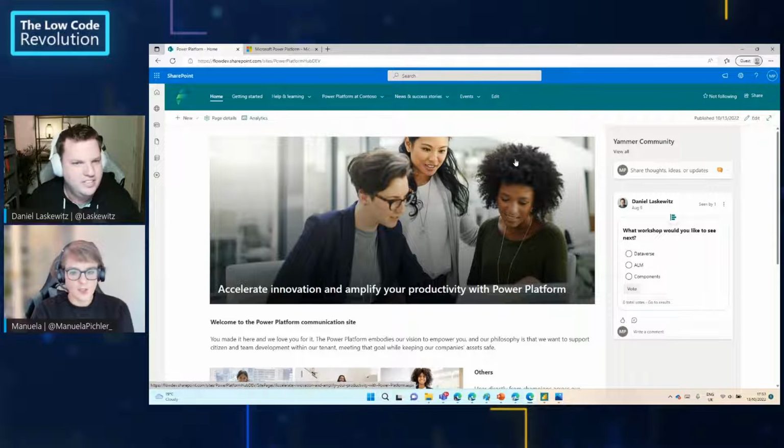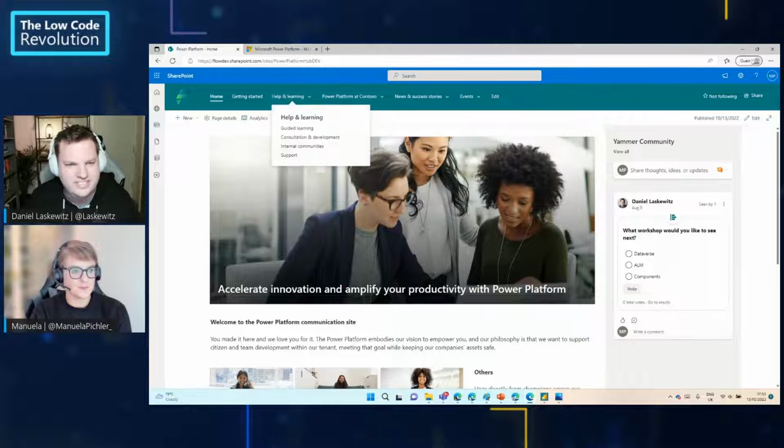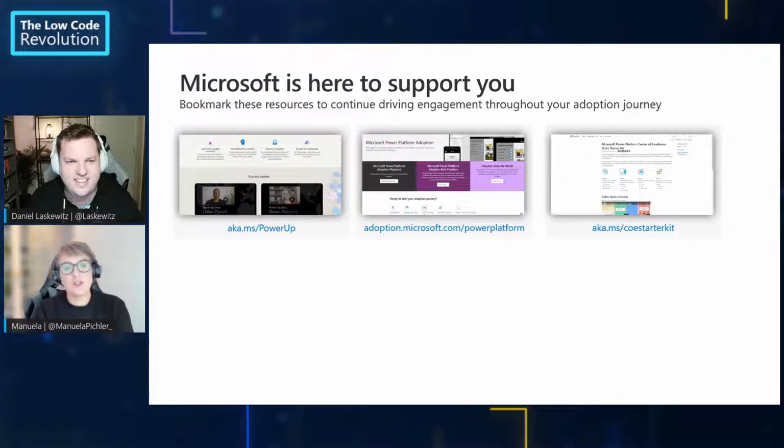Thanks for the demo. Of course. Hopefully, it is a useful tool as you embark on your Power Platform adoption, or as you continue it. Yeah, I'm sure it is. And as you said, the communication side template is a really small part of an overall Power Platform adoption strategy, and we have many tools available here to help you.